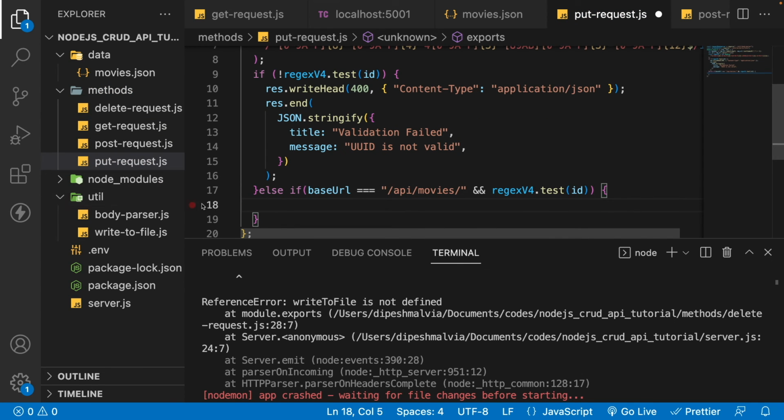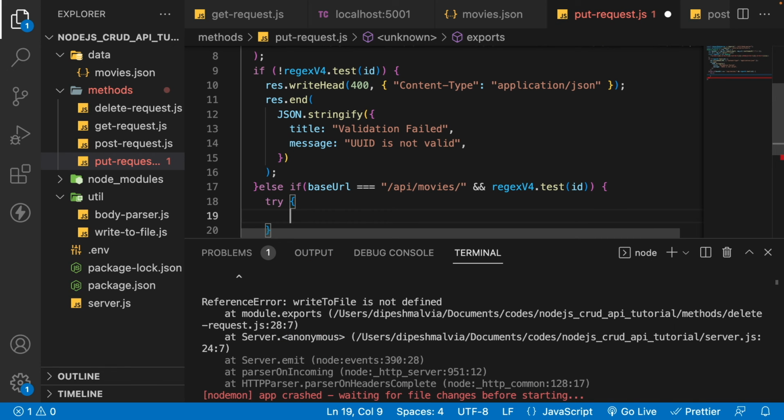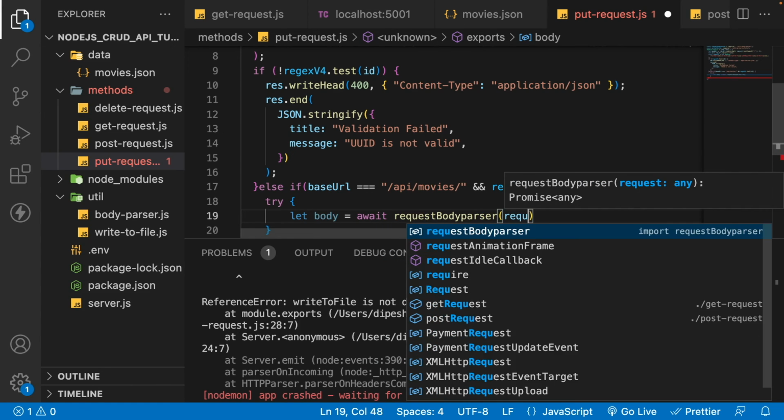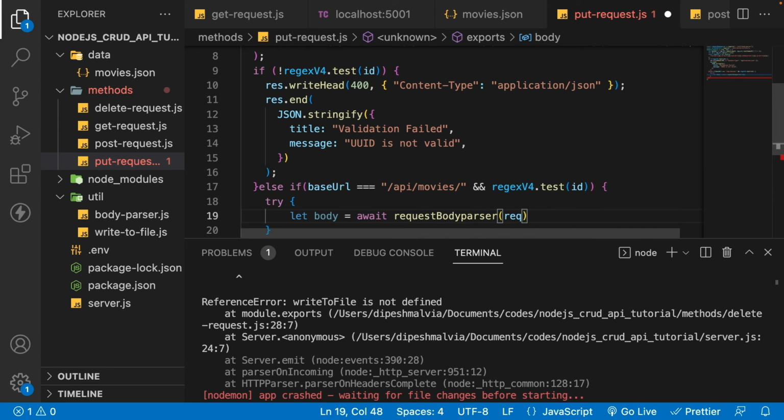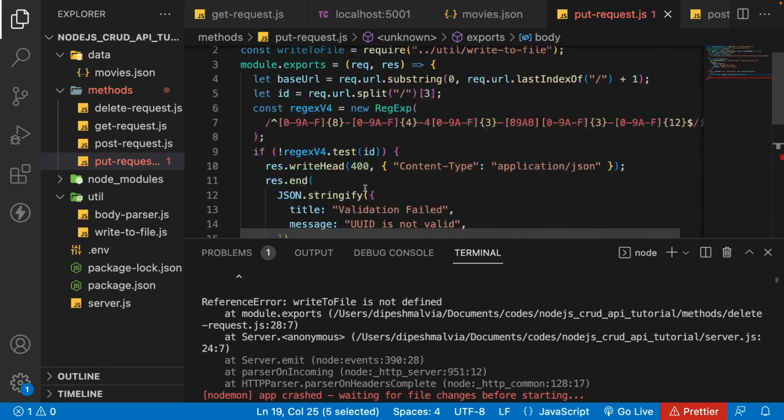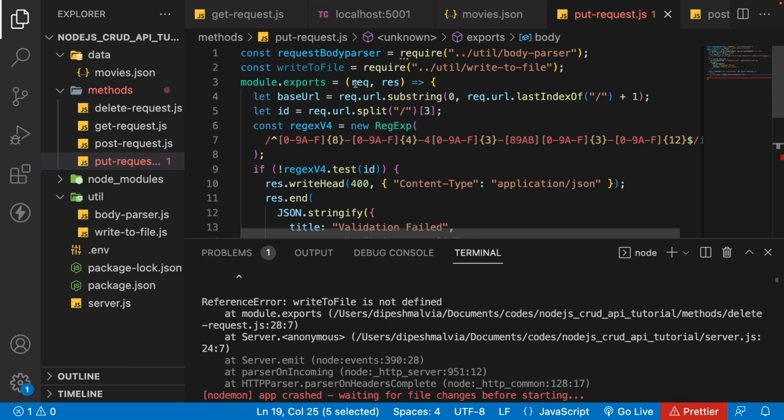Now what we have to do is have a try catch because we need to parse the data stream which we are receiving from our client. So I'm going to have a let body, which will be equal to await request body parser. I need to pass my request here, so let's have the request. Since I'm using await, I have to add async to the function.